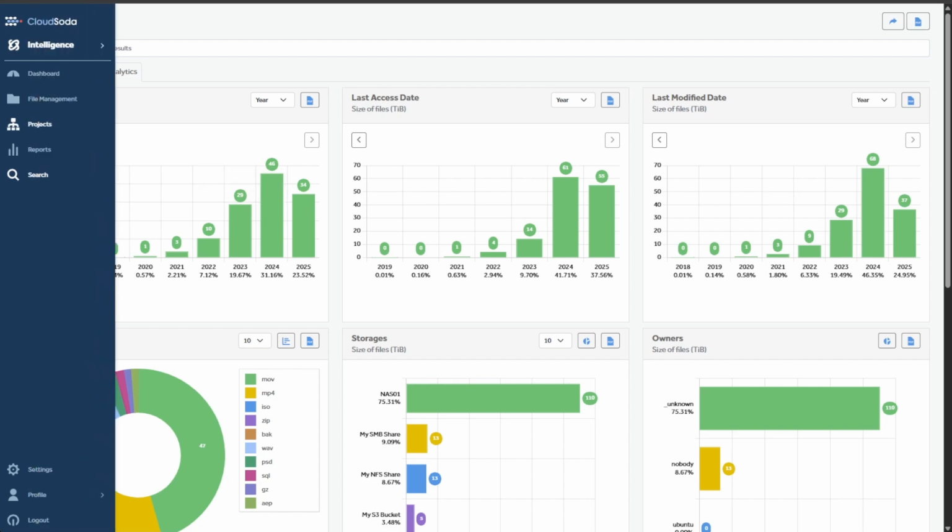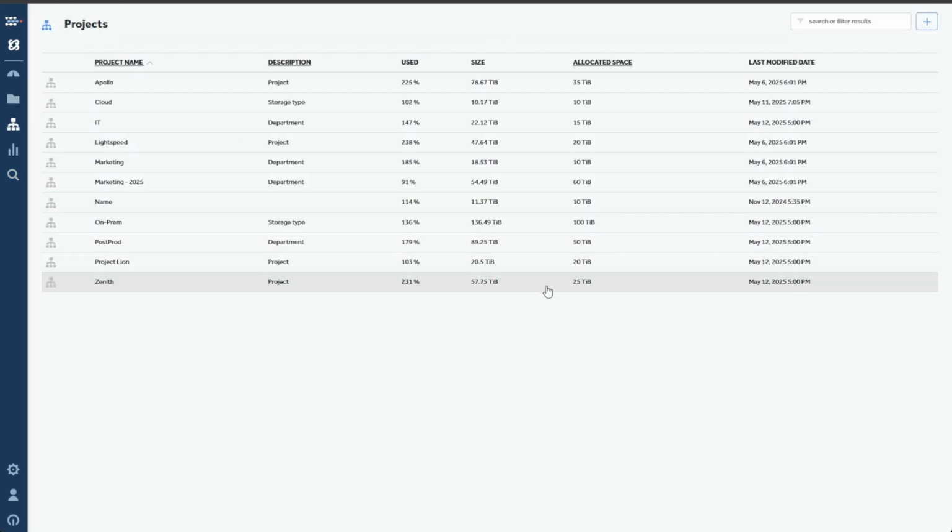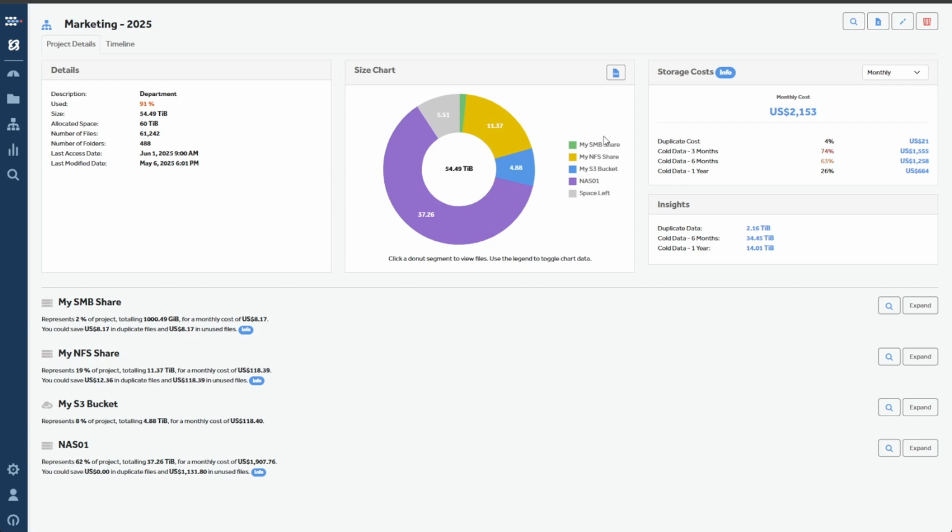That's why CloudSoda has a projects feature that allows you to essentially go in and, using my marketing team as an example, track all of their different storages and how much it's costing you. In this case, my marketing team has different shares and storage locations on 4 different storage devices. I can see that's costing me $2,153 monthly.